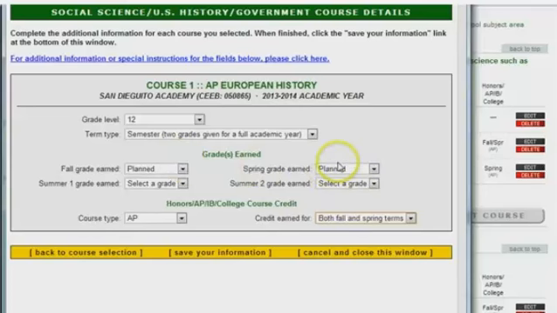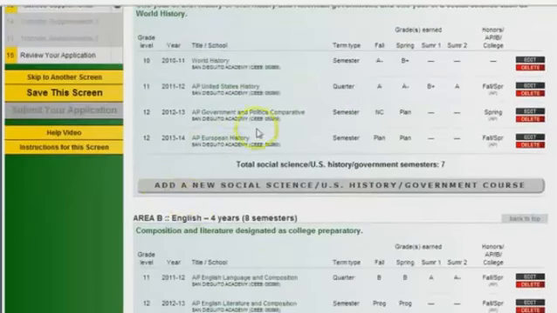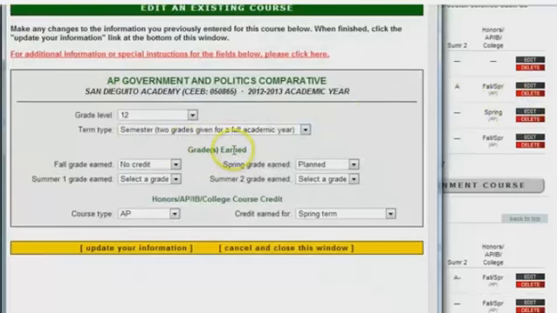This is the second grade I'm getting. Okay, I can go ahead and save my information at that point. It's now going to be added to my list. Okay, but let's take a look at something like AP Government.